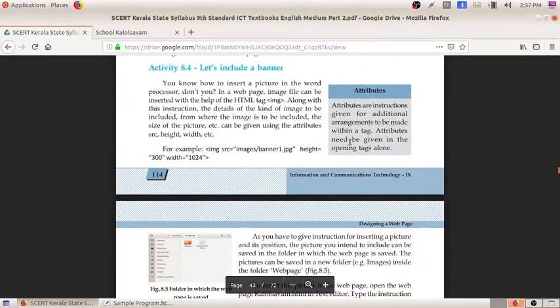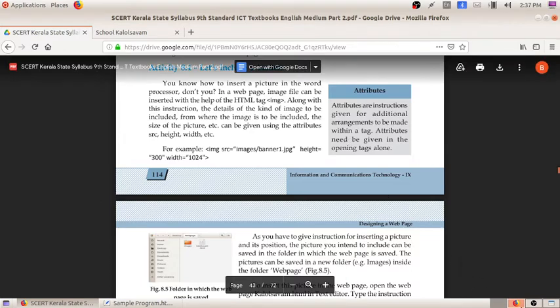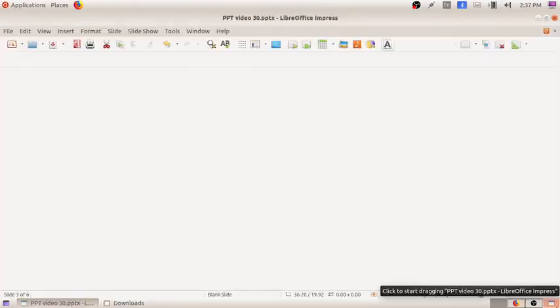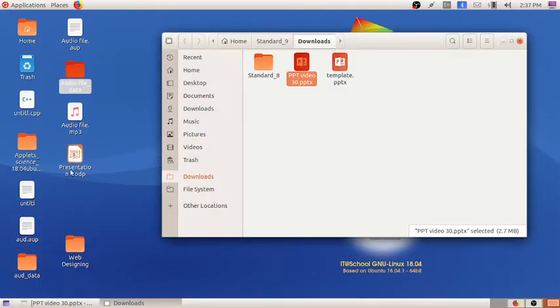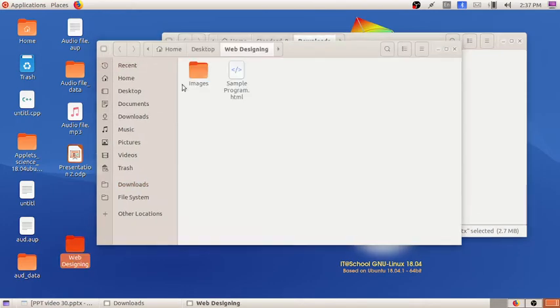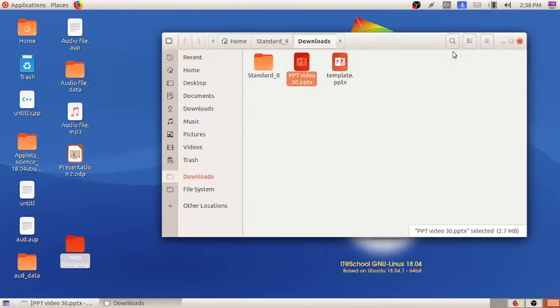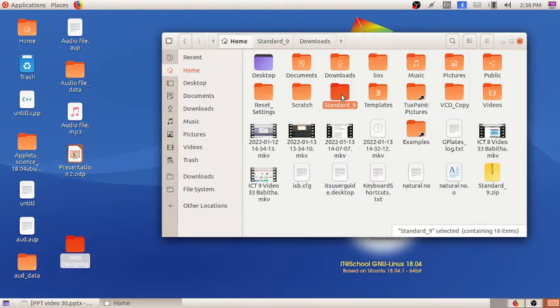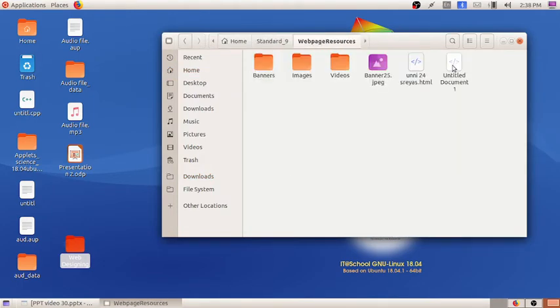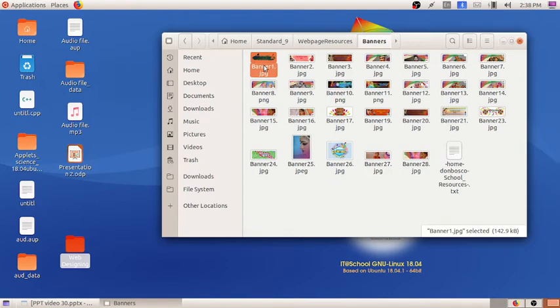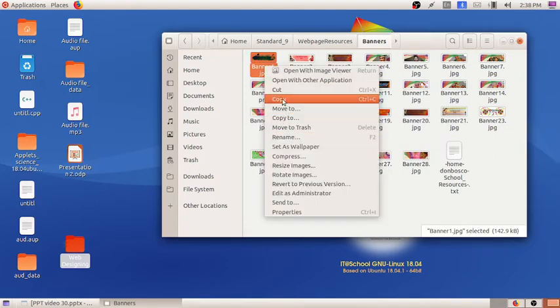Next I am going to include a banner, or an image. If I want to see an image under the heading, I can do that also. For that, in our school resource folder you can see different images related to web designing. I am going to open that, the standard 9 web page resources. You can see banners, images, videos. From the banners, I am copying banner 1.jpg. Right click, copy that.